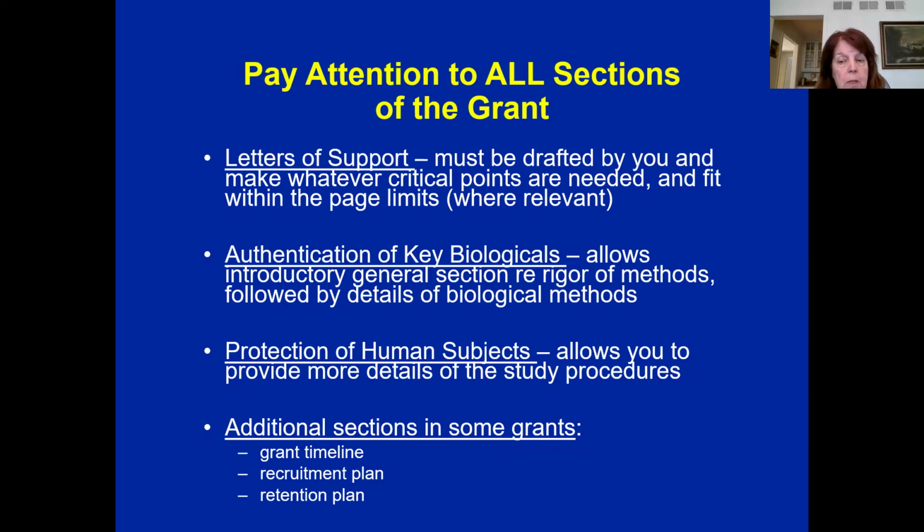The protection of human subjects section in a grant that involves human subjects has no page limits. So that means you have an awful lot of room to provide a great deal of detail about the methods that you're using. For instance, if you're doing imaging, if you're doing cognitive testing, if you're recording things from devices of any kind, all the details can go in there. So long as you have the standard headings that are required in this section, you can put an awful lot of information in there.